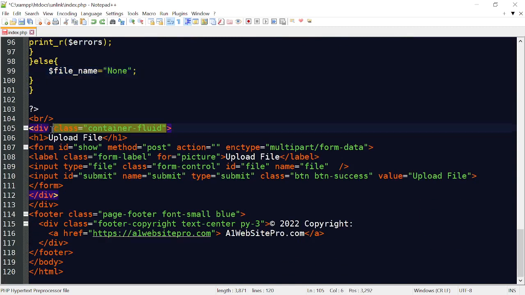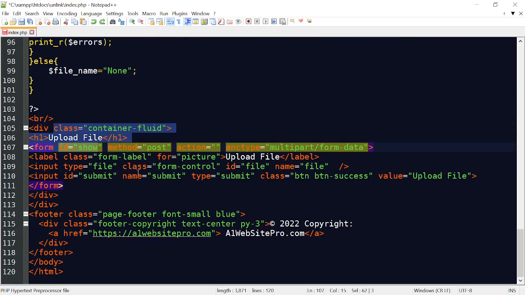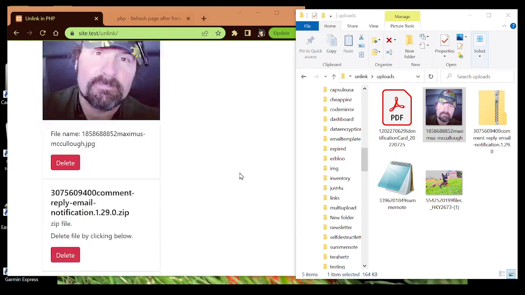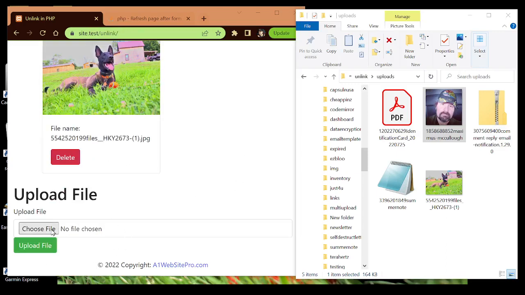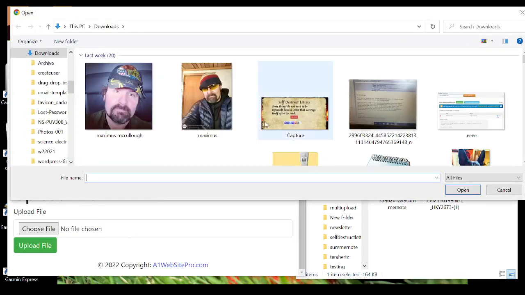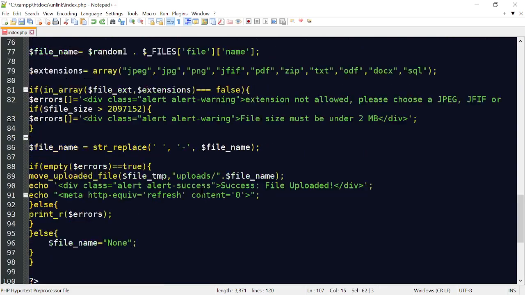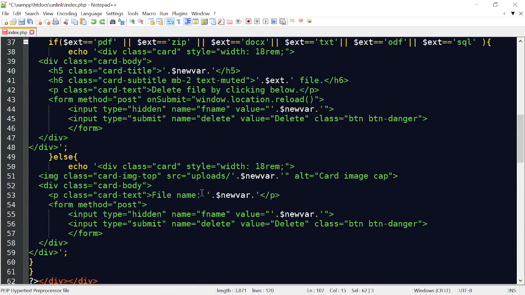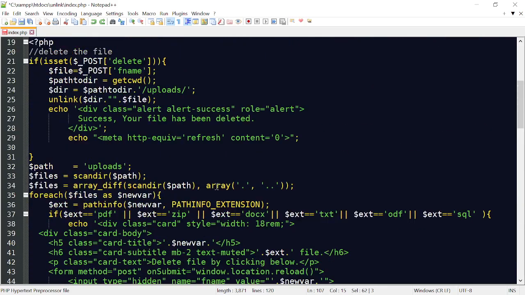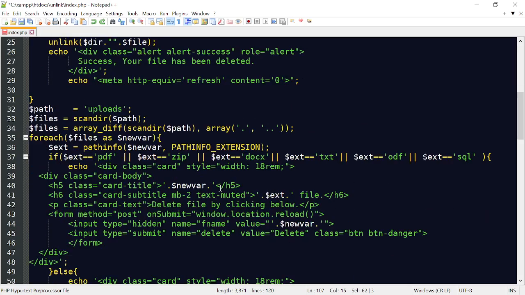Down here we have the upload file form, and what this does is right down here where we've been uploading our files, this is the little form where we can choose a file and double click it, upload the file, and there you go. Okay, so that is how you use Unlink to delete all sorts of files in a directory. And that's all you have to do.